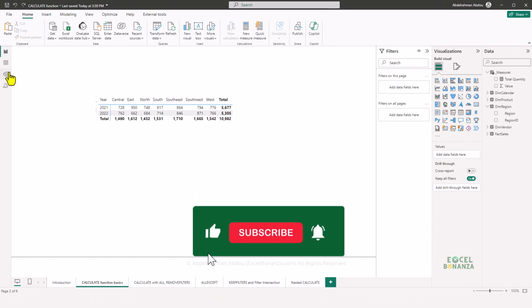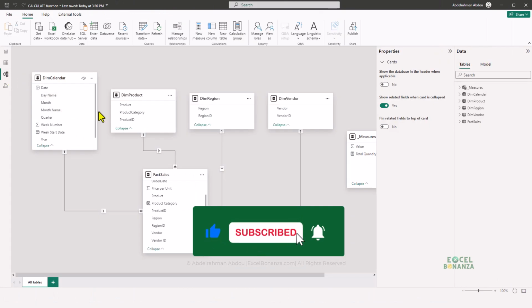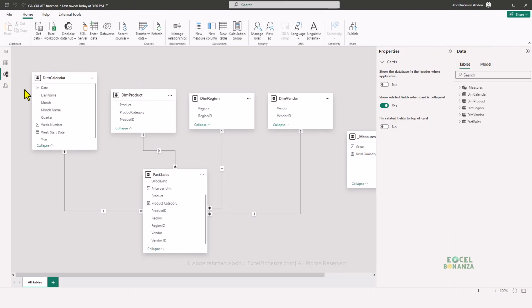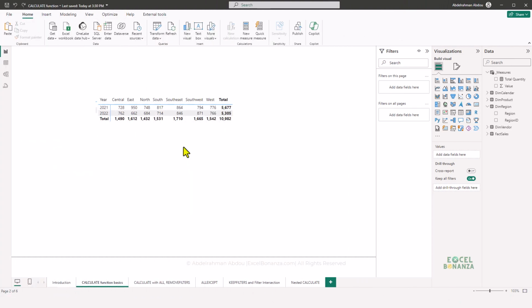All right, so before we start, let's take a look at the data model that we have. We have some dimension tables here: the calendar table, the product table, the region table, and the vendor table, and we have a sales table, and they are connected using common columns. The calendar table is connected to the sales table using the order date column, and the product table is connected to the sales table using product ID, the region table using region ID, and the vendor table is connected using the vendor ID column. All right, so let's start with the basics of the calculate function.